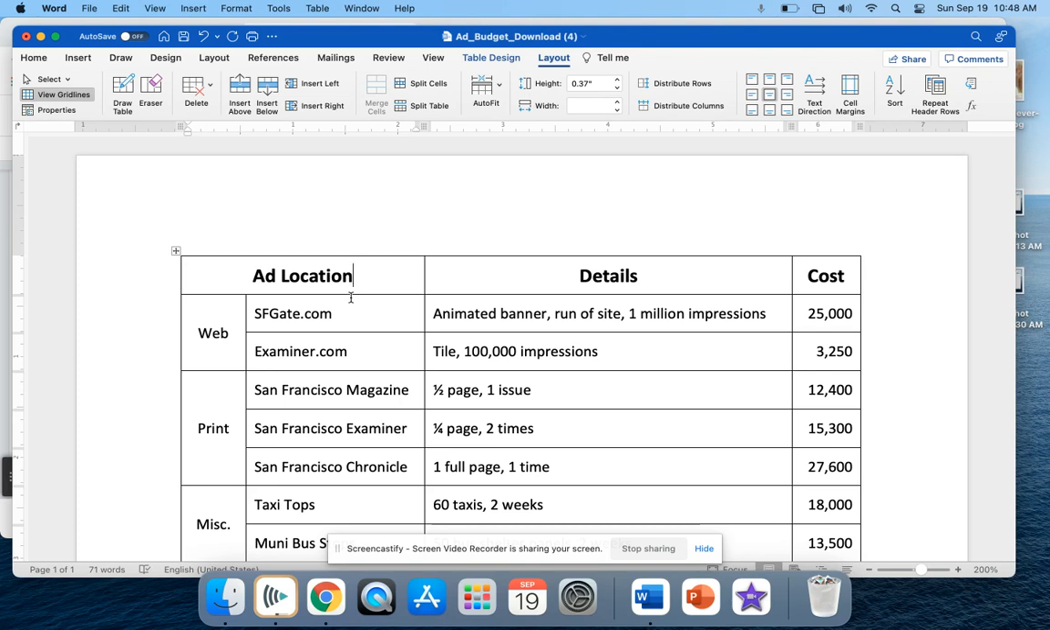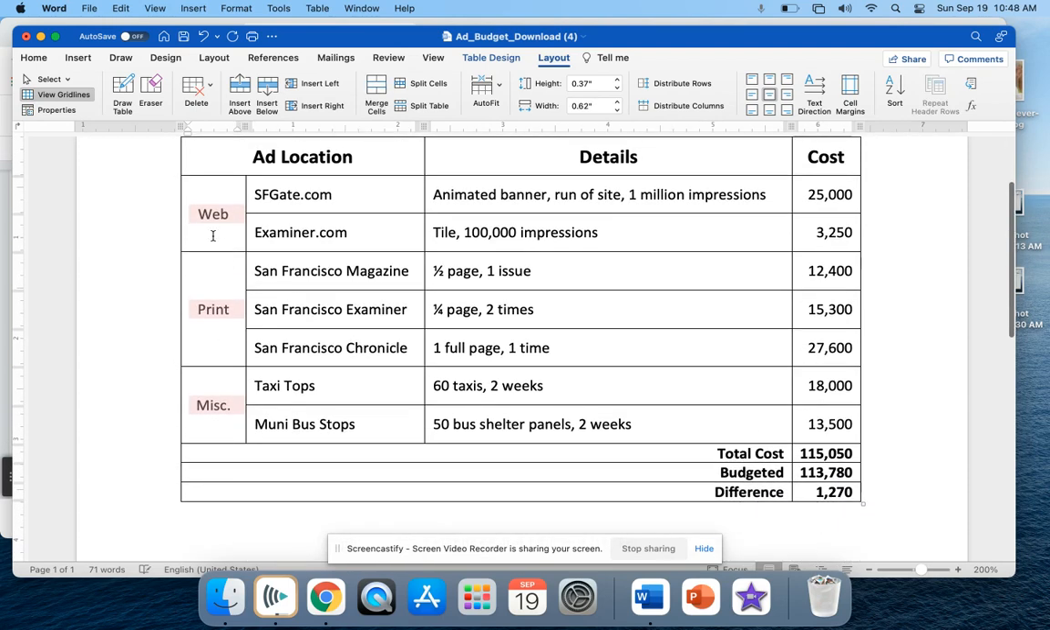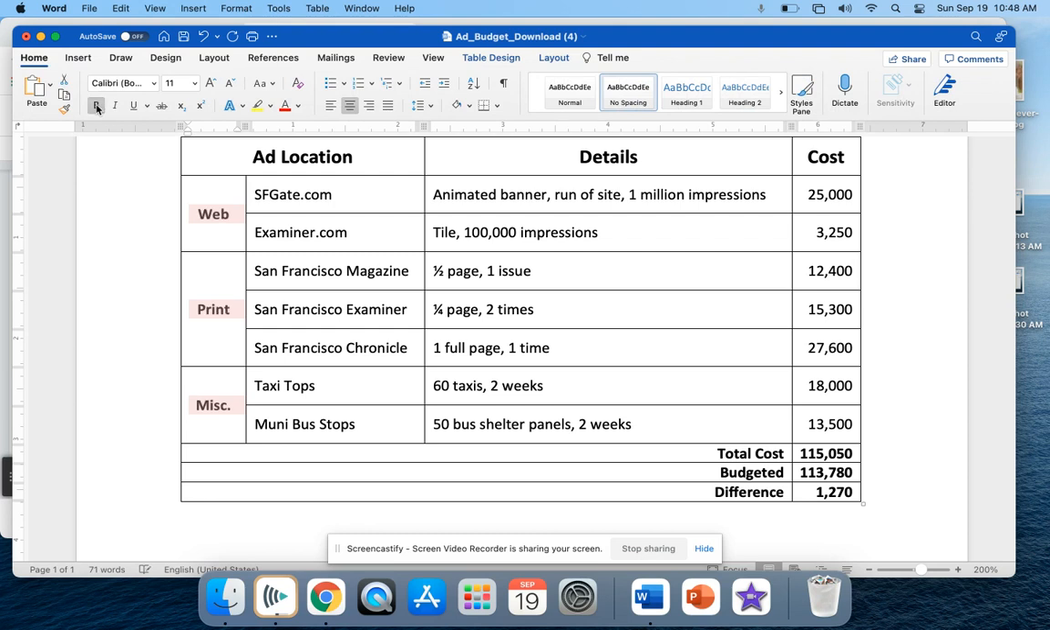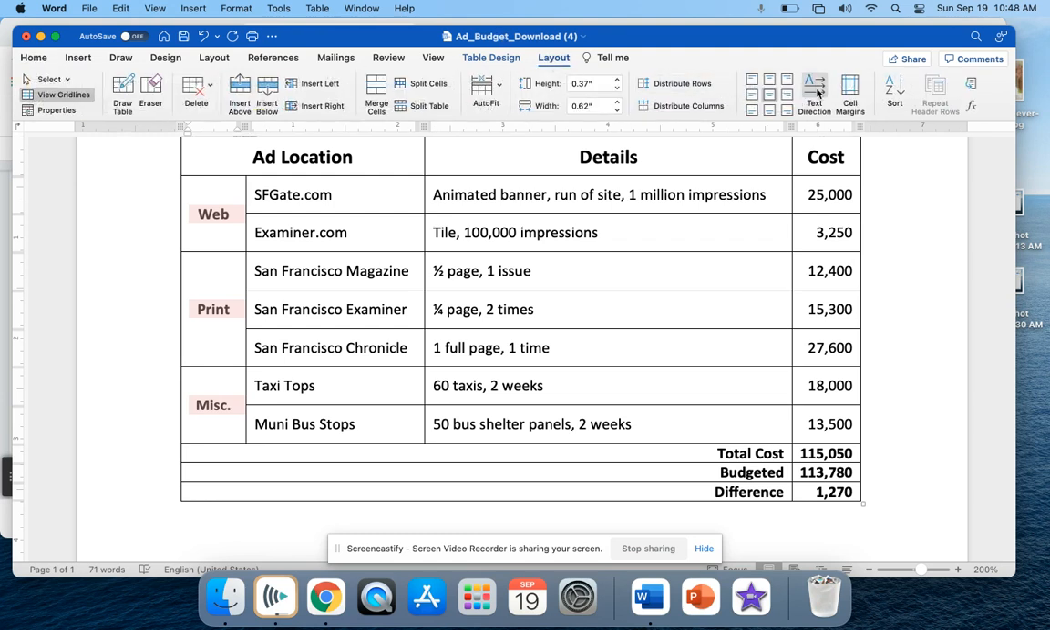Step 47, select the text web, print, and miscellaneous cells in the first column. So just web, print, and miscellaneous in the first column. You want to add the format of bold to them. Then click the text direction button 2 times. So on the table layout tab, text direction is right here. Click it once, click it twice, and yours should look like it's laying on its side.